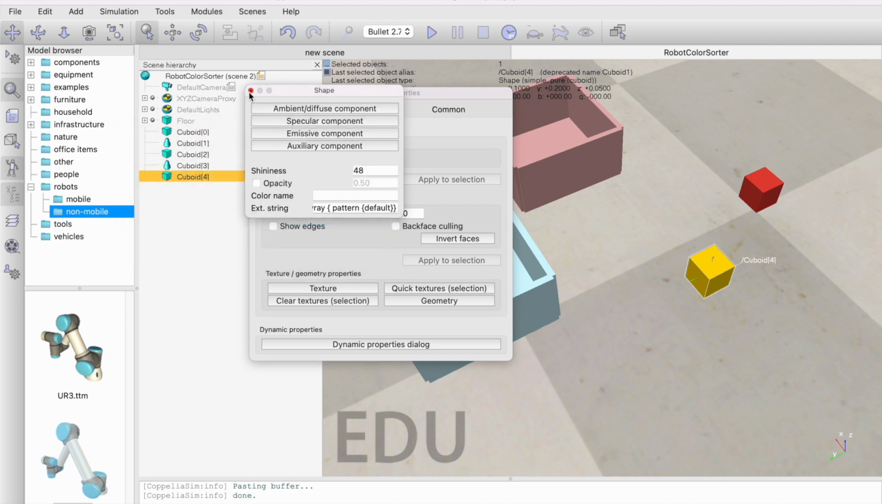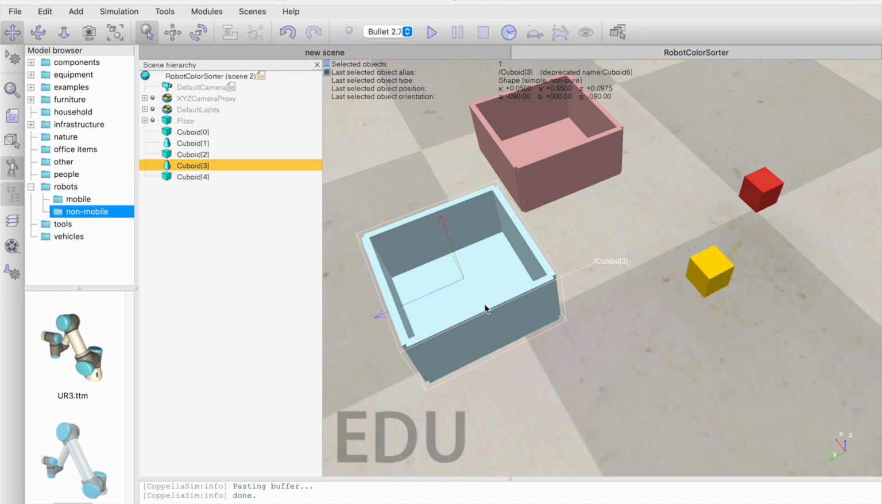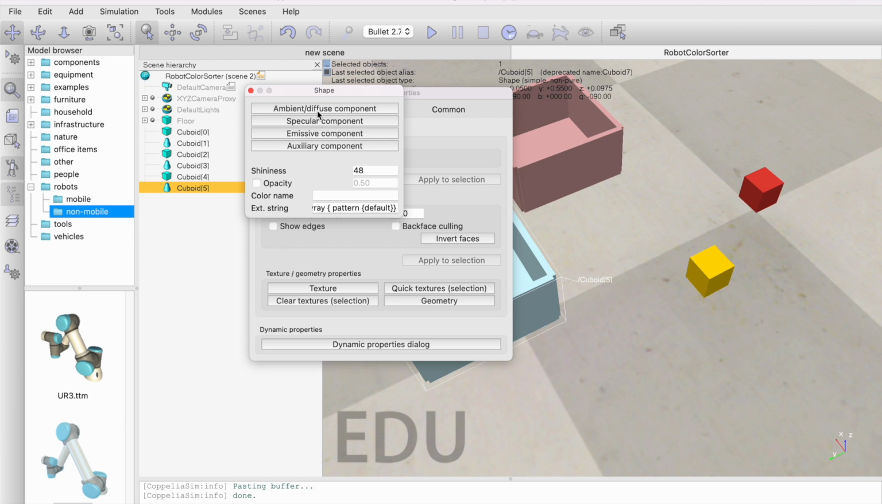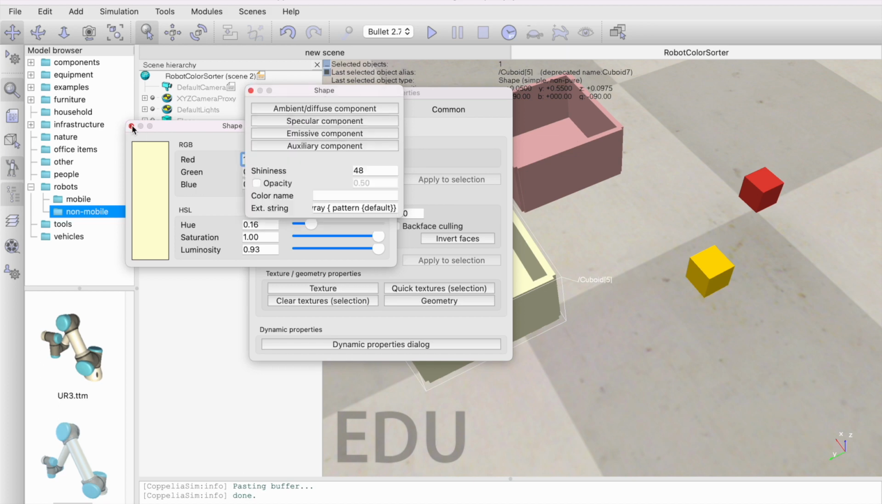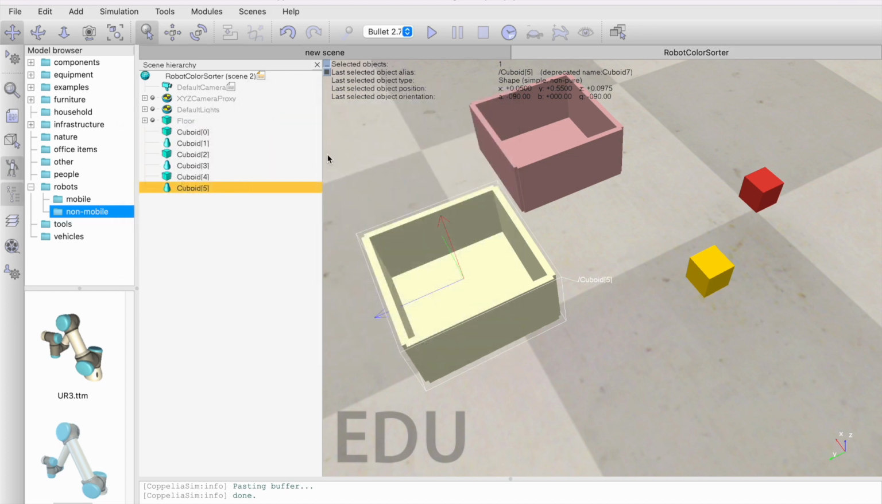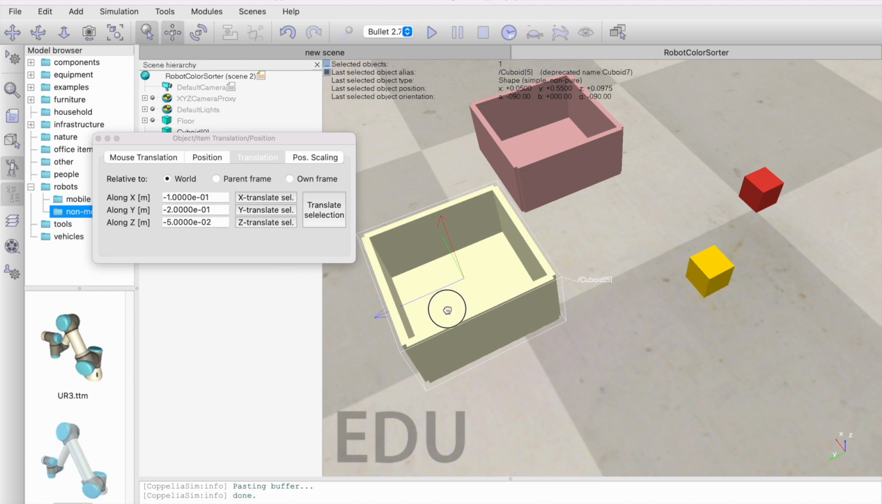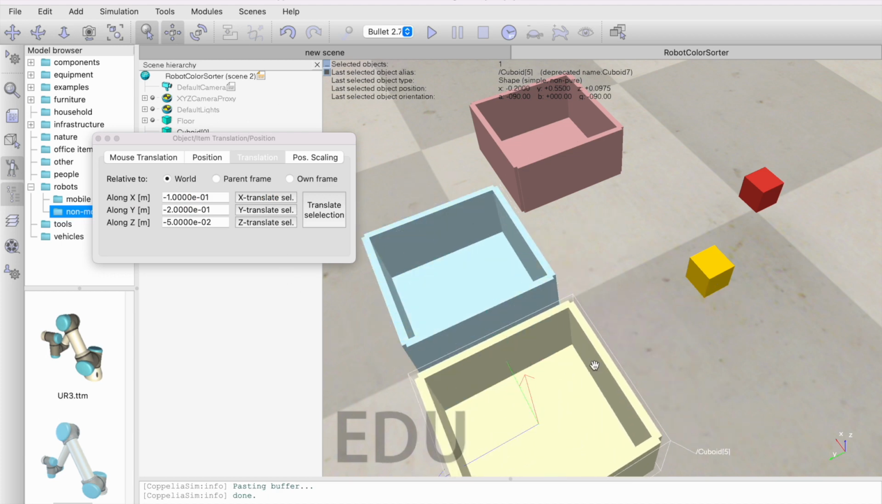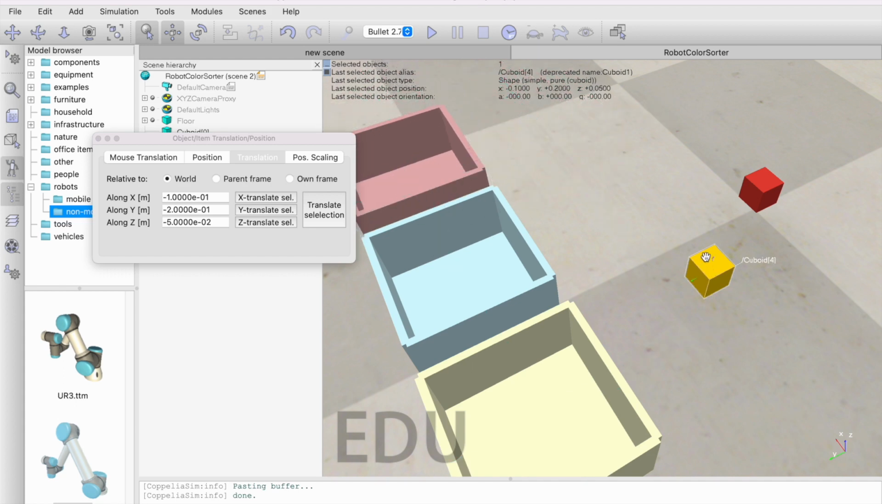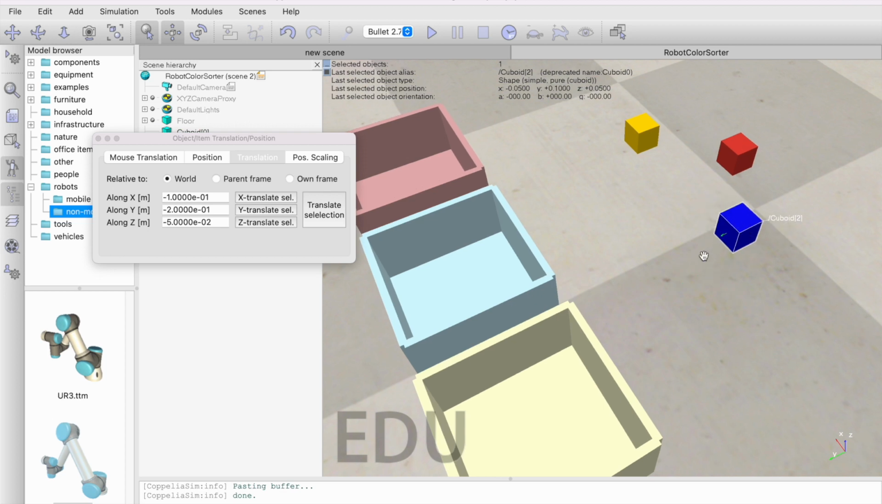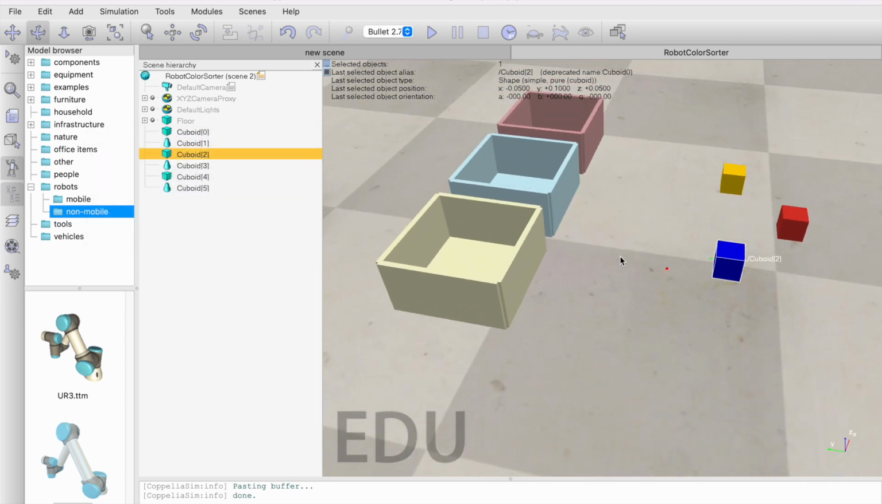And now we are also going to copy the box and change the color over here to a faded yellow, as such. And we're just going to drag both out of the way so nothing overlaps. And we'll just place these randomly. So this is how to create objects in a scene and change some of their properties.